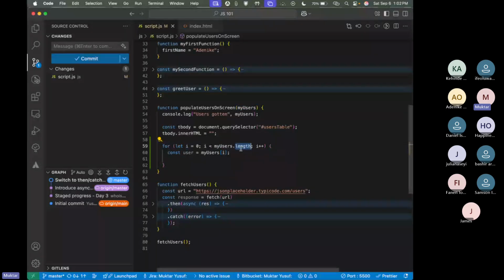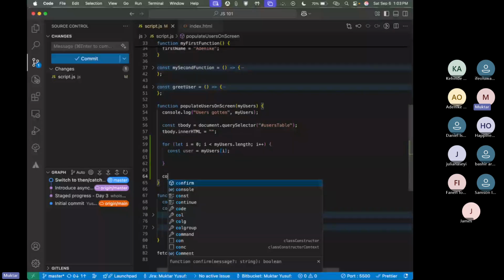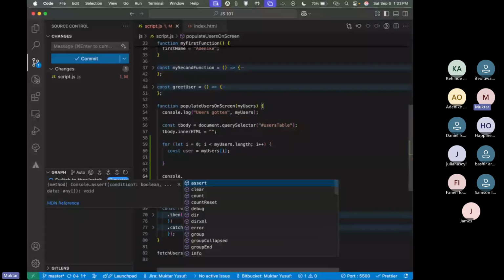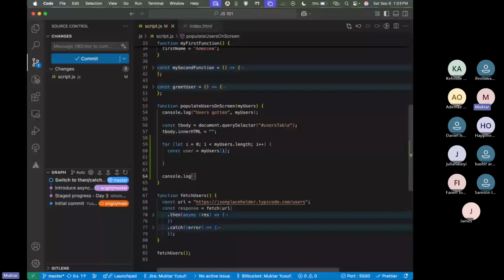So if the length is 10, right? Then the length of this is 10. Don't forget here, it's 10. It means that this whole thing will run 10 times. And what a loop means is that if I put a console.log here and say hello, this line 64 will not run until this loop is done. What that means is that everything we put between line 60 and 61 will run this number of times before it goes to the next step. Everything we put inside will run 10 times.